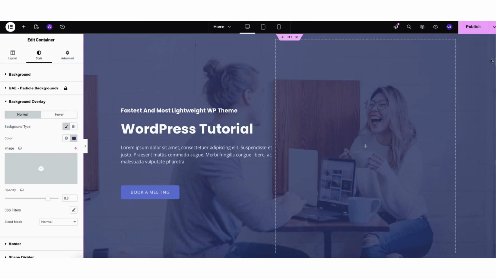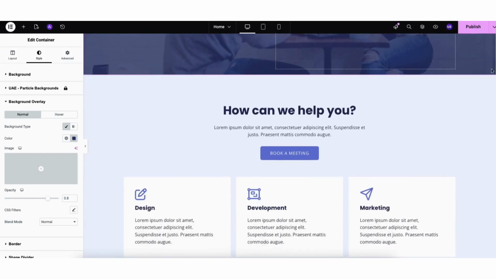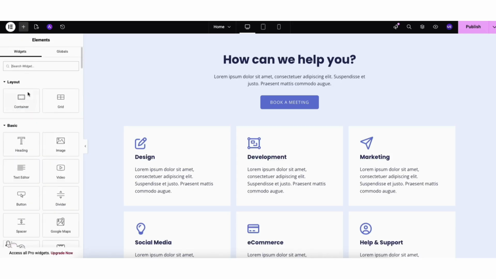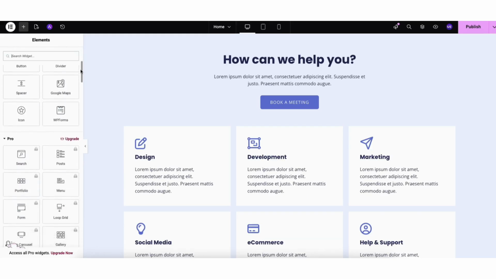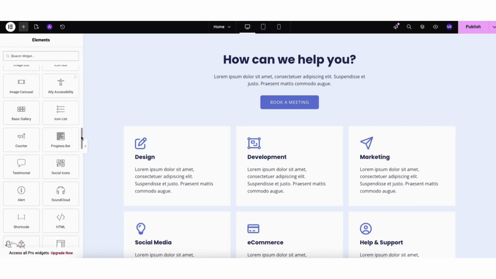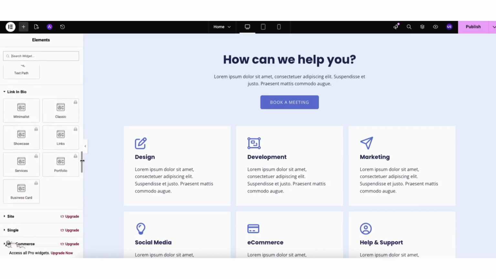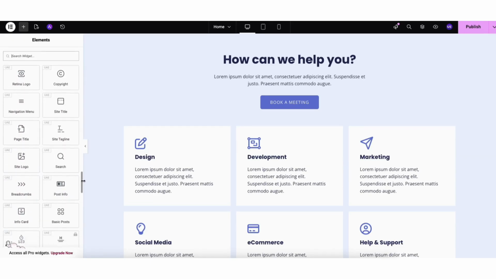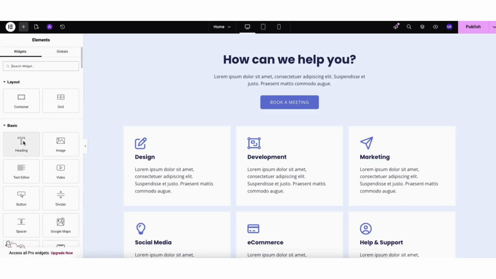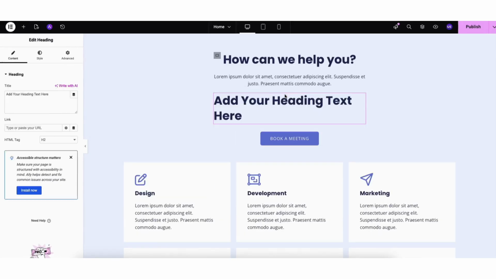Now let's add something completely new to the page. I'll scroll down to this section here. To add a new element, click the plus icon in the top left corner. This opens the Elements panel. On the left side, you'll see all the widgets you can drag into your page, like headings, images, buttons, icon boxes, and many more. I'm going to select one of these elements, then simply click and drag it into the section where I want it to appear.